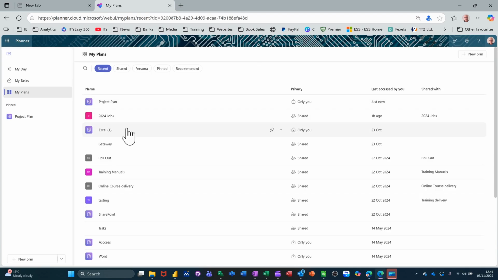So that's all I want to talk about in this little video. How you can create plans using Microsoft Planner, create different buckets, look at different views, group by different elements, and look at charts and see how you are doing across a range of different tasks.